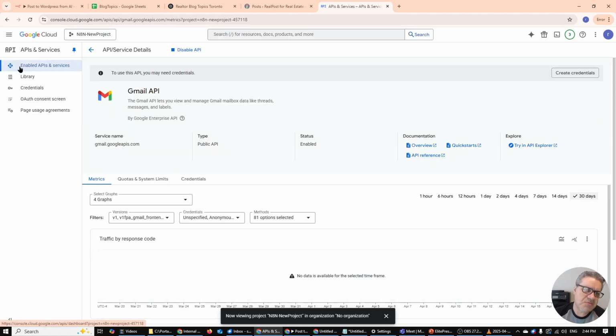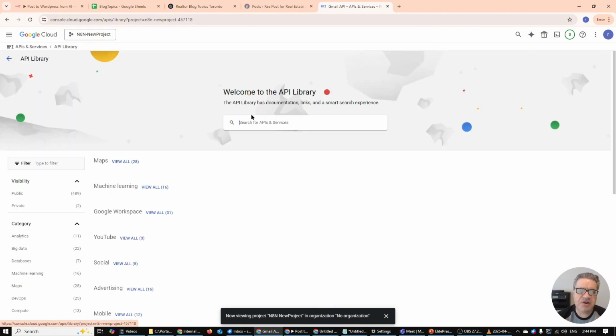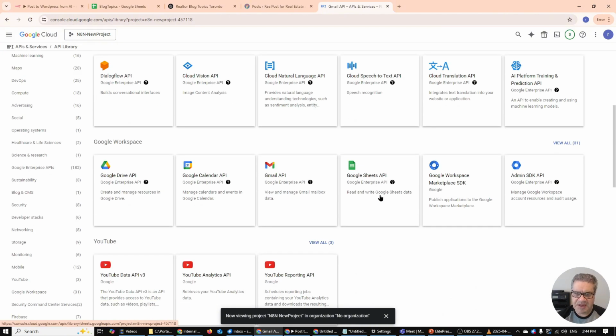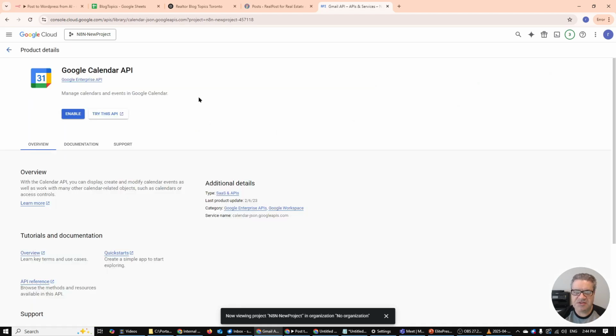Anything else is pretty simple. You're always going to the library, searching for it. Another one that I might use, Calendar. Let's do Calendar one more.